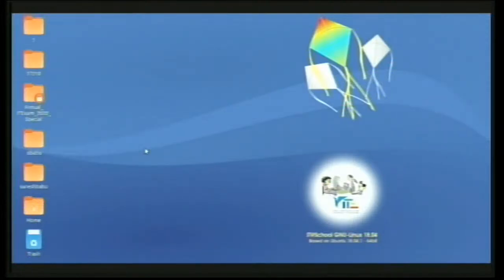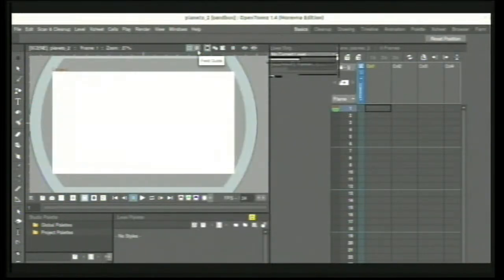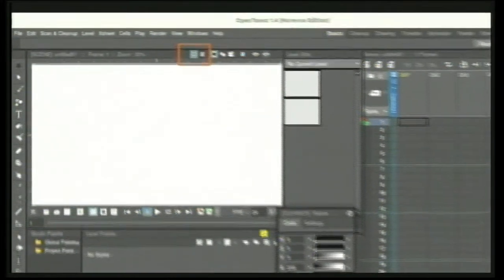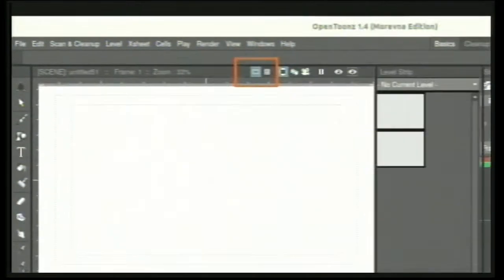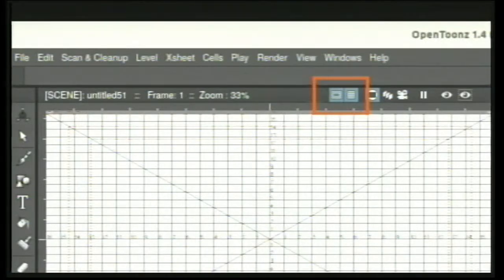Open the software and start a new scene or a project. The grid mechanism of the software can be used to mark the points at exact positions. So enable field guide or grid and safe area options. We have to zoom in for seeing the scene clearly.